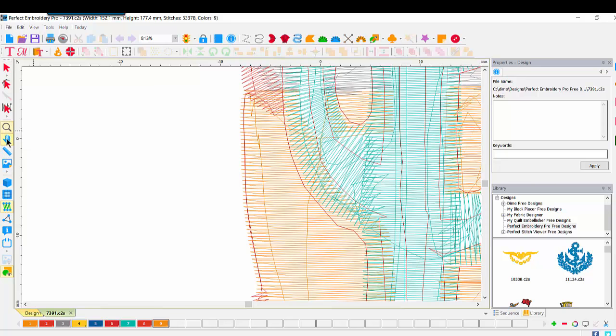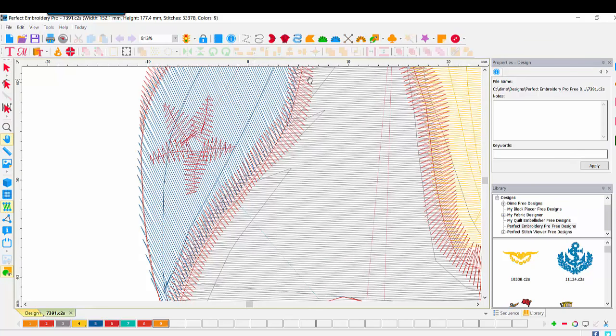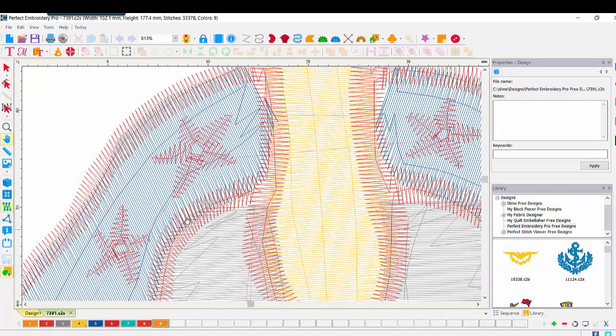Let's use our pan hand to scoot up to the top of this boot so that we can see an area that has been created by the digitizer to accept the push distortion. Push distortion happens when stitches that are laid close together try to push each other apart in order to lie flat in a single layer.